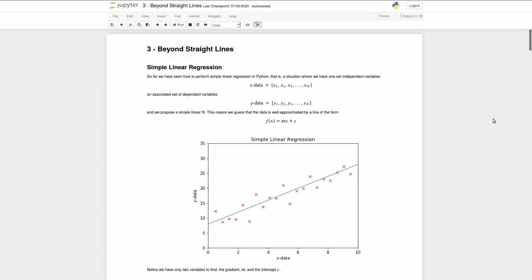This week we're going to be continuing on with our mini-series about linear regression, and the topic of this week is beyond straight lines. So we're going to be thinking about how we can start to fit data which has a more complicated relationship than just a simple linear fit.